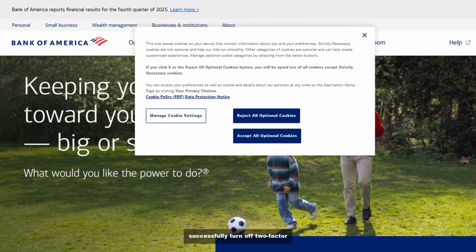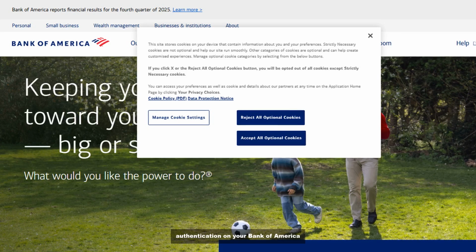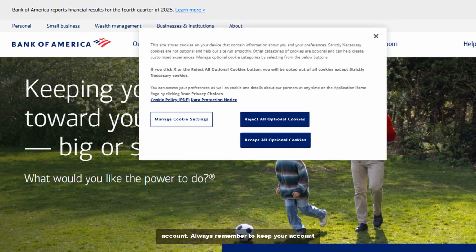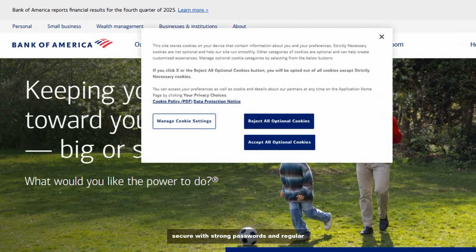By following these steps, you can successfully turn off two-factor authentication on your Bank of America account. Always remember to keep your account secure with strong passwords and regular monitoring.